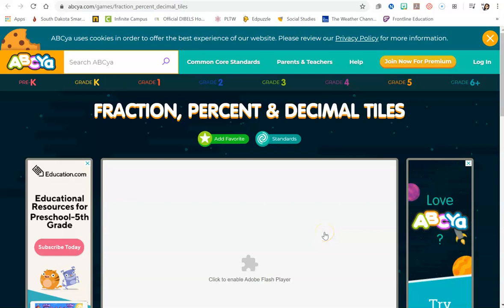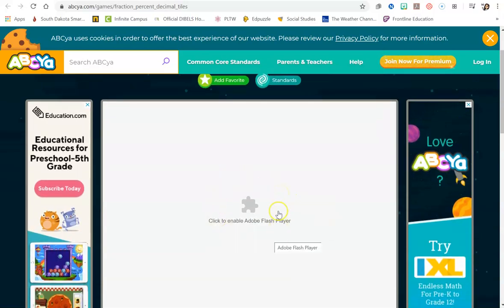Now quickly I'll show us how to get the fraction bars to open up for us. So if you clicked on the ABCya link from the Google Slides, this website should have popped up for you. If you notice right here in the middle, it's just blank.